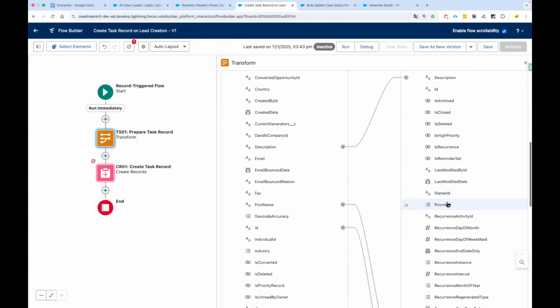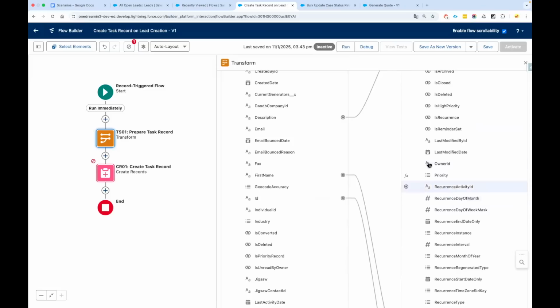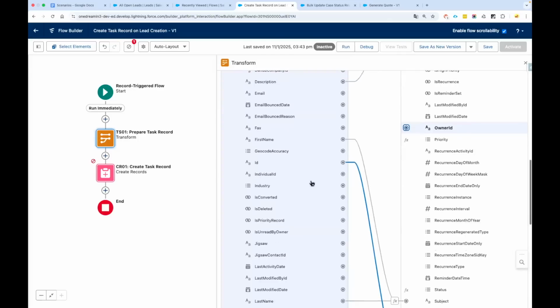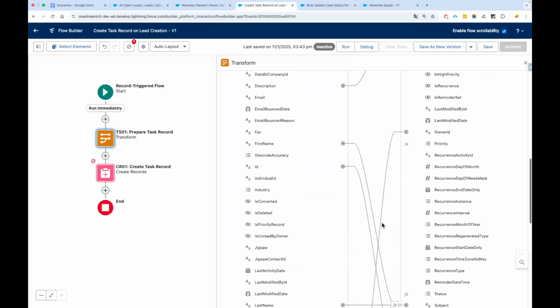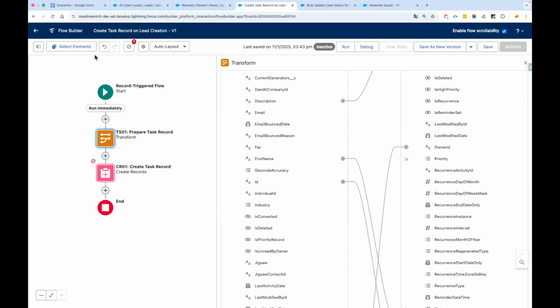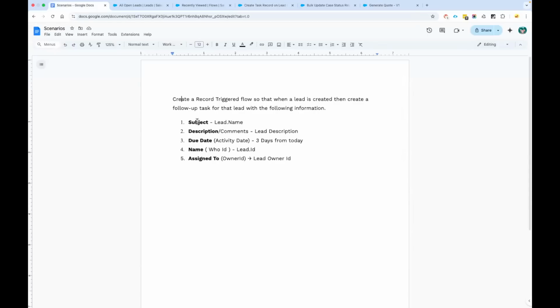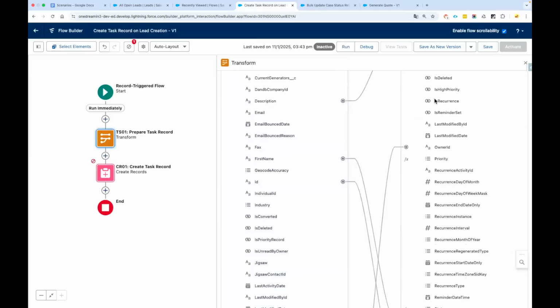Let's see if there is anything that is missing. Yes, that is owner ID. Owner ID should be the lead owner ID. So let's check this checkbox for owner ID, find the owner ID field on the lead, and map it. So we got lead owner ID to the lead. Let's get back to our requirement. We have mapped subject, description, due date, name, and assigned to. We are done. Our mapping is done.